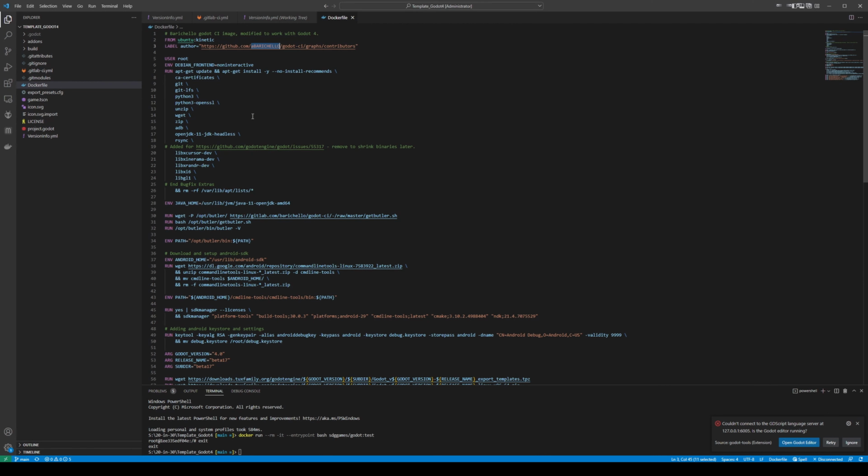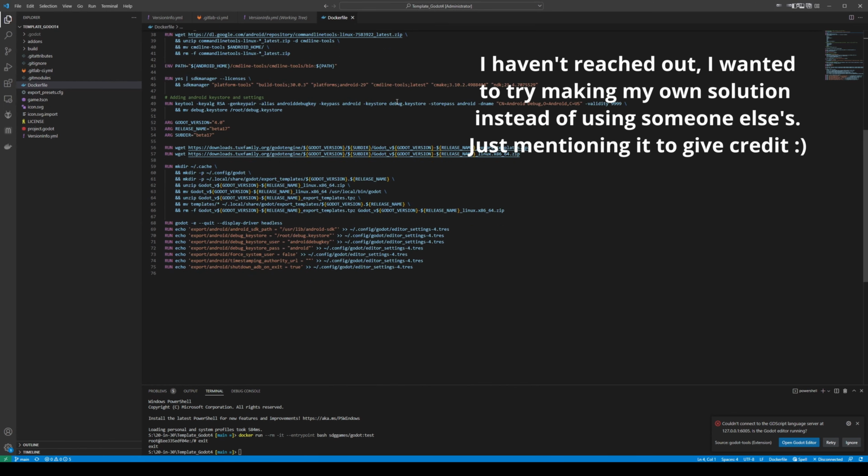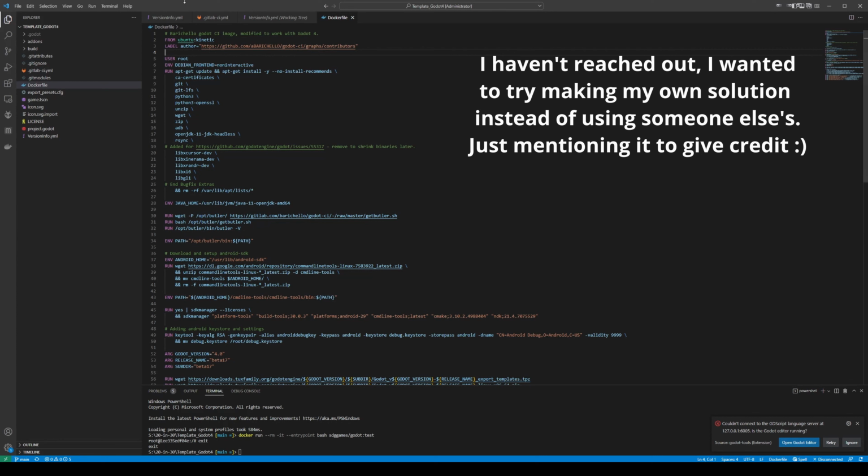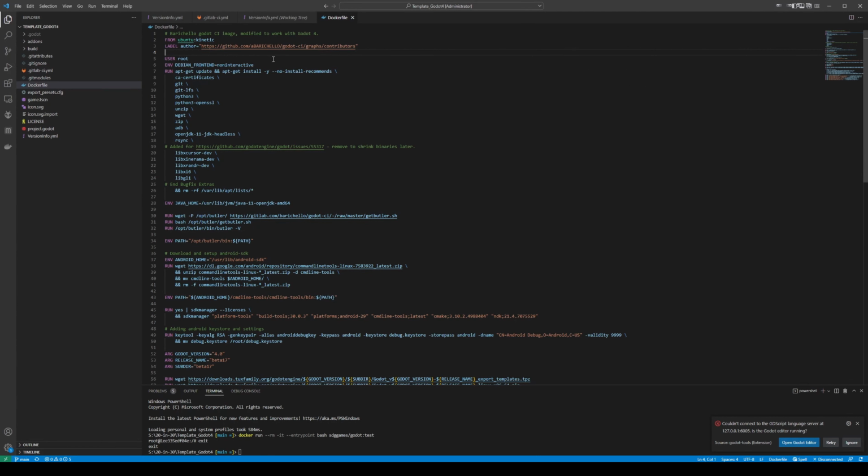So this Docker image, by the way, was originally based on one by this guy Barichello. He made it for Godot version 3, and I have not seen an update from him yet, so I took it upon myself to rewrite it for Godot 4. I will showcase those changes when we get there too. But credit where credit's due, this was not something I came up with on my own, but it is definitely something I spent a lot of time tweaking and making my own.